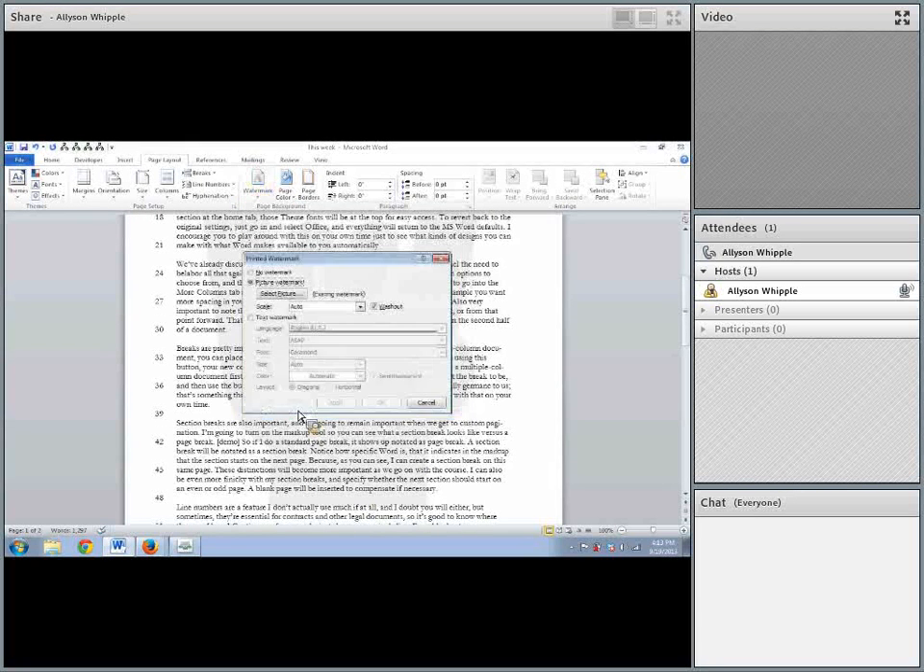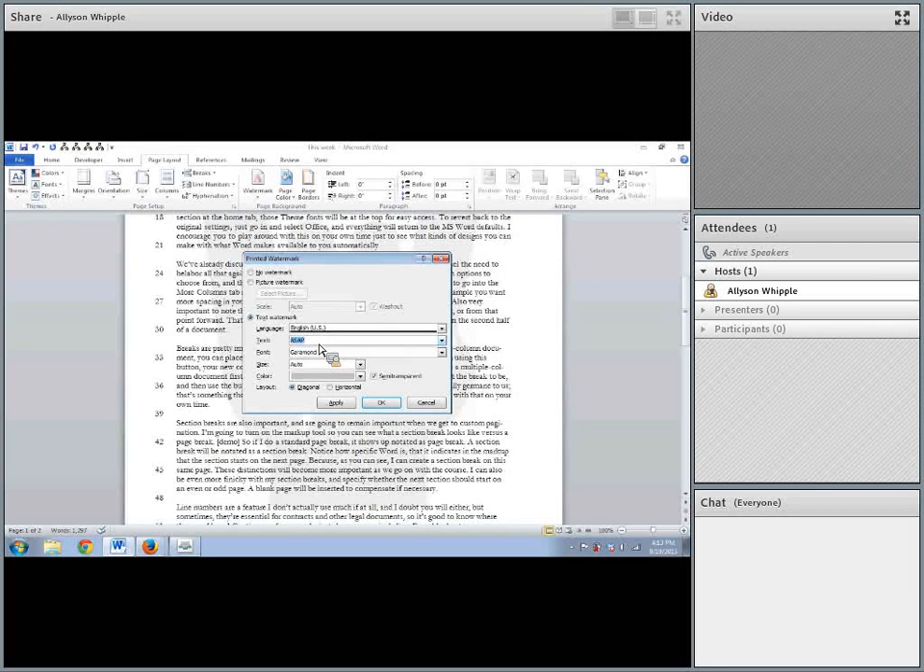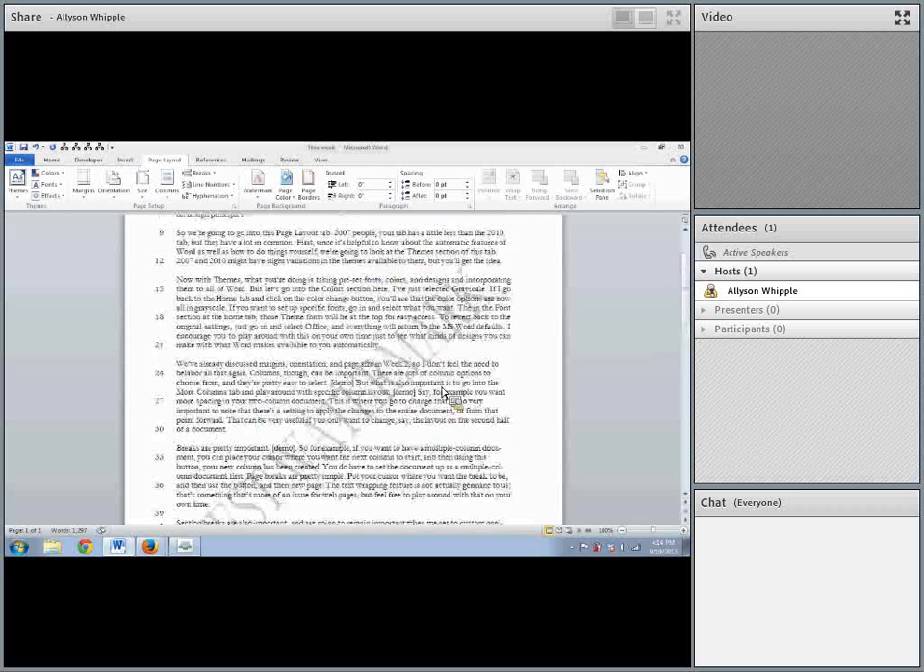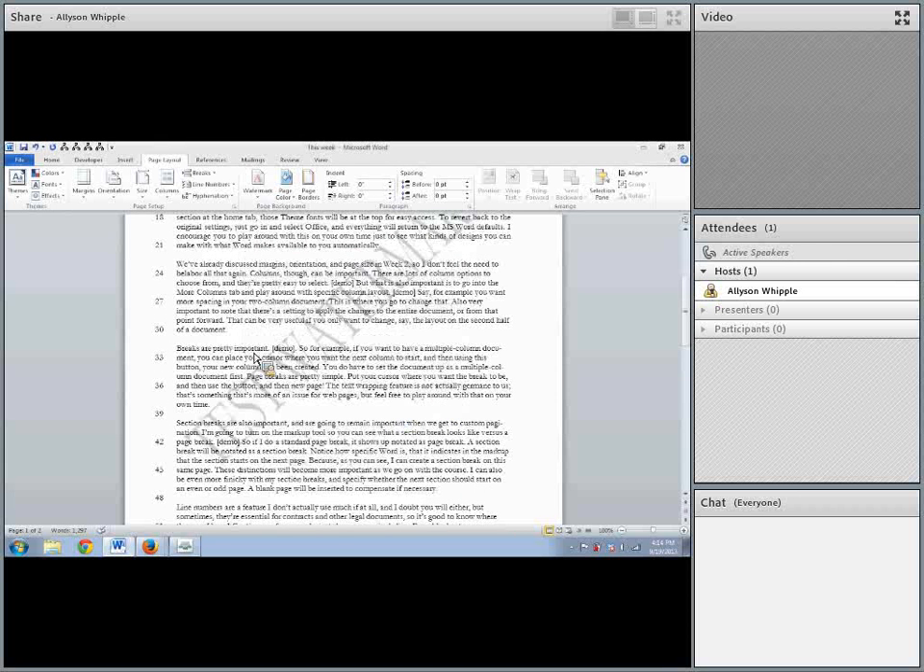Or you can do a text watermark, and here you can type in your text. And you can set your color to be whatever you want. Test watermark. Pretty simple.